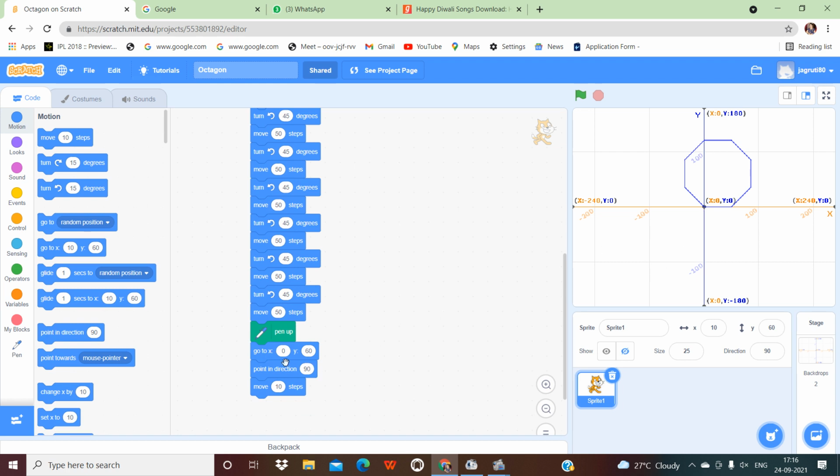Okay. So we are telling the sprite to go to x 0 and y 60. So it will be somewhere over here. Okay, then point in direction is also 90.